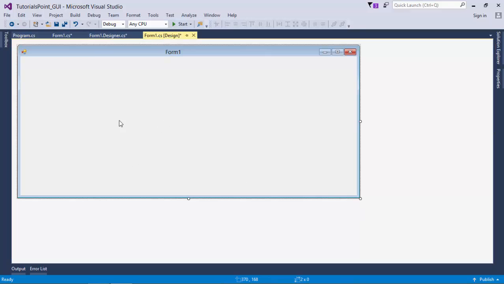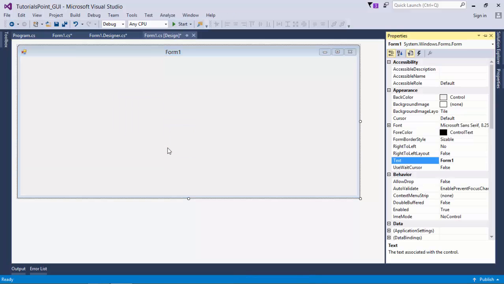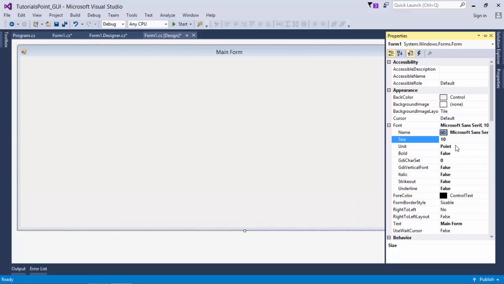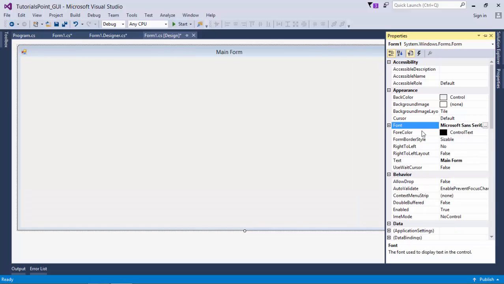In the design view, to see the properties of this particular form, I simply right click and choose Properties, or you can also press F4 after choosing a form, and here you can see all the properties of Form1. As you see, the default property is Text. Let me change it to Main Form, and you see the text in the title bar of this form got changed. Similarly, if you want to change the size of the text, you can come to Font, and there are several properties that you can simply try.